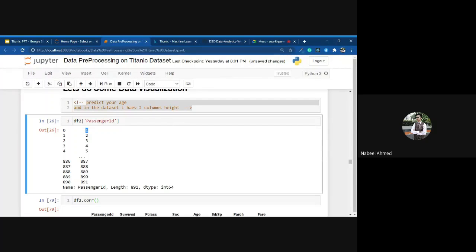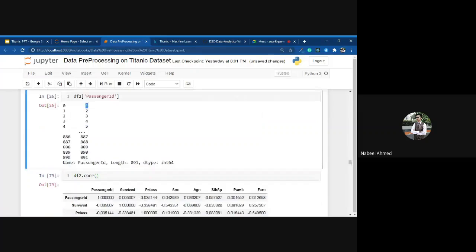Well, I think no, it's of no use, because this is a random number. It has no correlation with anything. So I can very safely remove this column, and I will have one less column to care about.